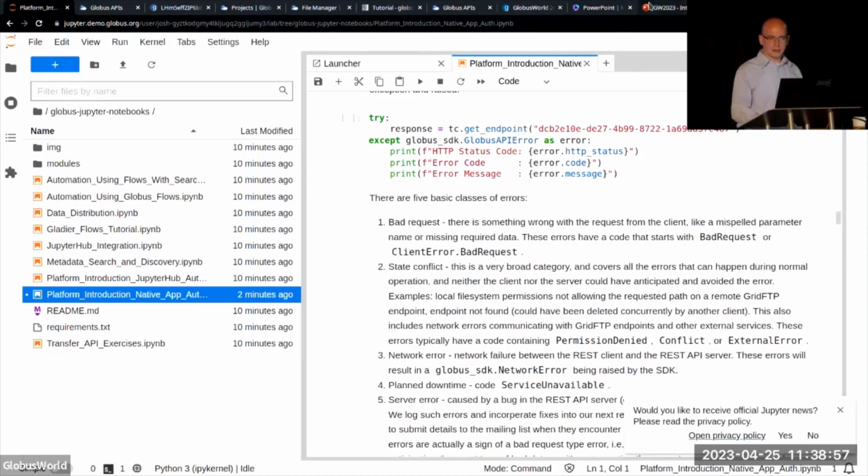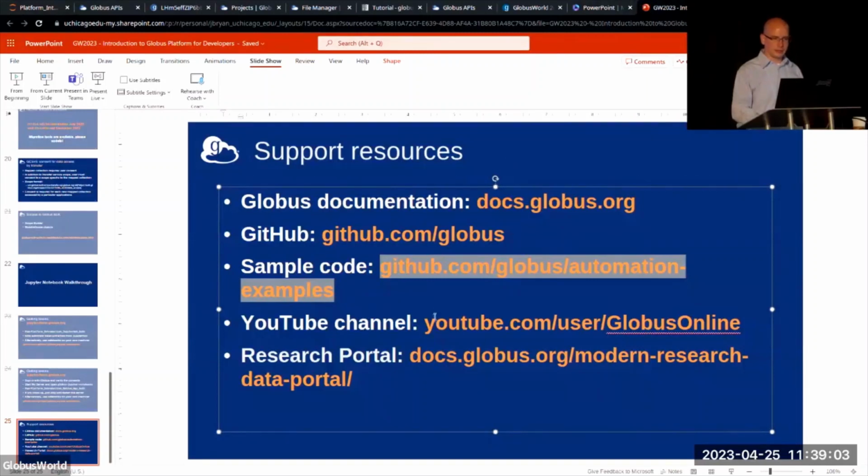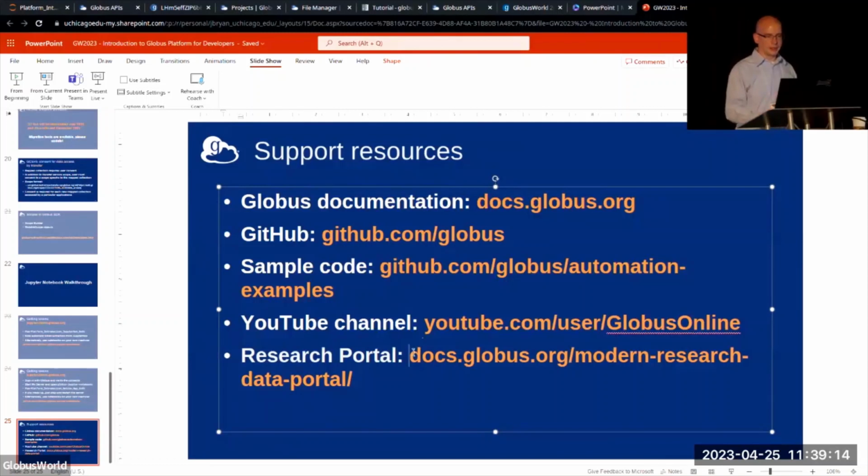And the last thing that I would like to point us to is there's a couple things. There's a YouTube channel. You can check that out. Really good tutorials that the sales team has put together for demoing Globus.